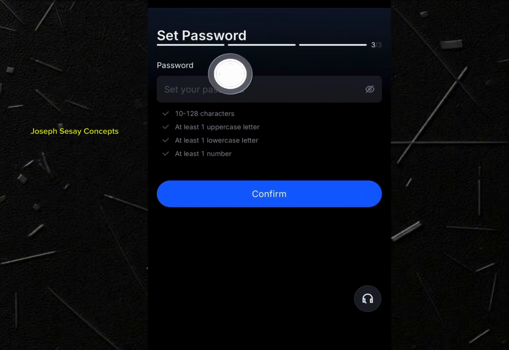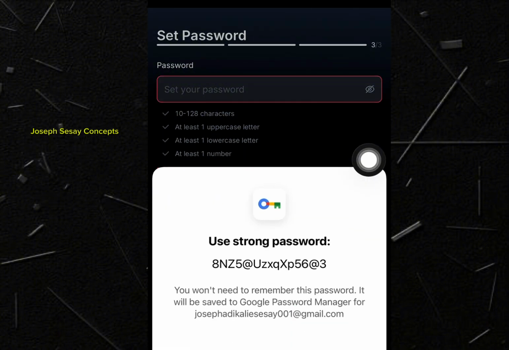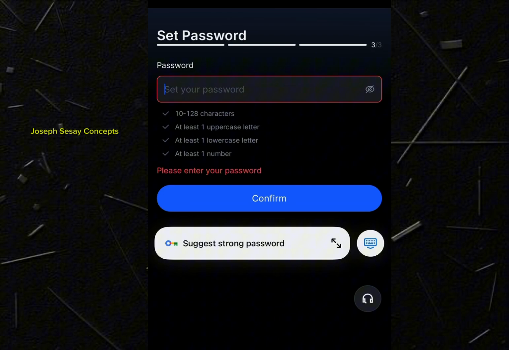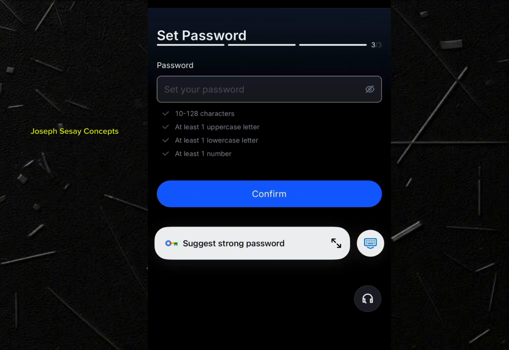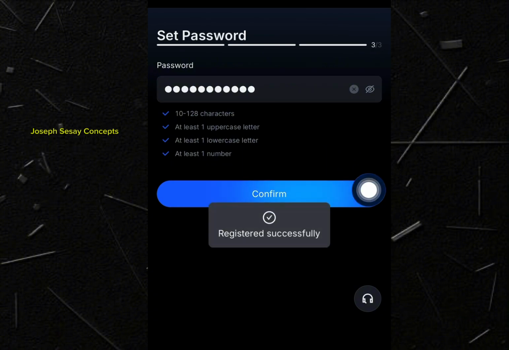You need to enter a password. You need to create a password that is between 10 to 128 characters, that contains at least one uppercase, that's a capital letter, one lowercase small letter, and at least one number. So let's create. They are giving you a sample here, but use your keyboard. Make sure you set your password. Let's set something basic. Now you have your password. You have met all these criteria. Then the next thing you want to do is tap confirm.